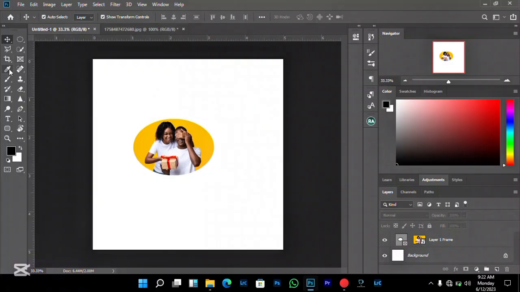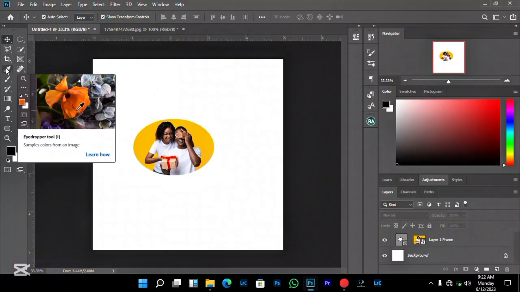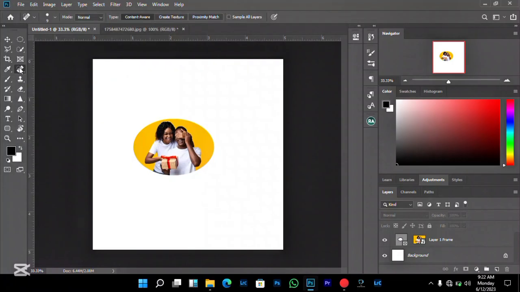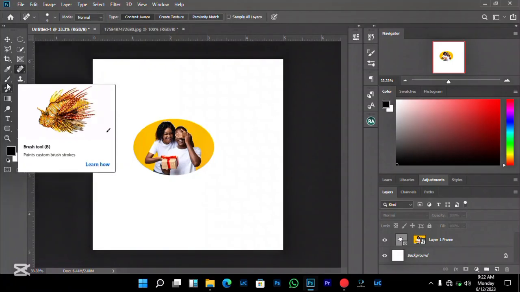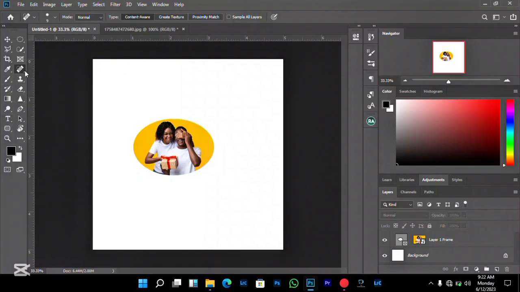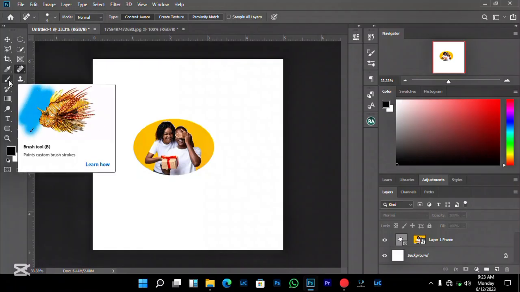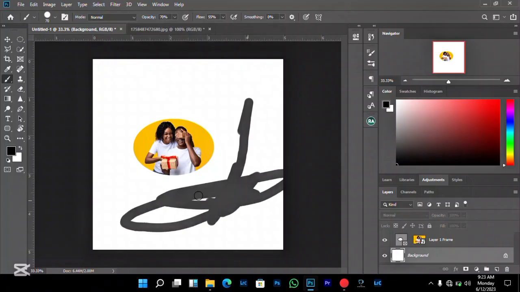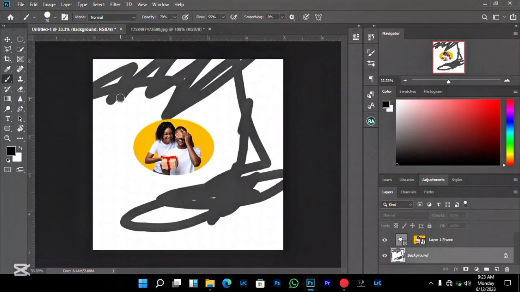Also, we have the eyedropper. This one is not really necessary most times. This one is used to clear spots. It's not really necessary in graphics designing. We mostly use it for pictures, when editing pictures. This one too is the brush tool. The brush tool is not really necessary too, but this is the main function of the brush tool, just to brush.